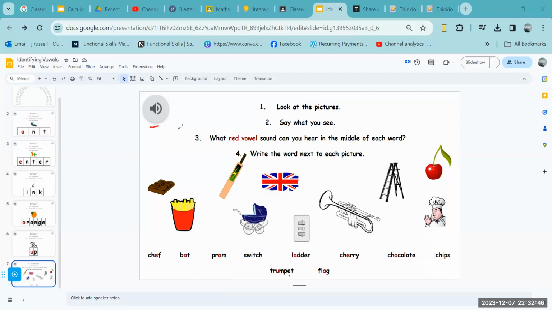Now, if you click on our talking text button, you'll hear the instructions being read and the words being spoken. So let's have a look at this one here. We can see that it's a chef. Now we've got the word chef here. So what we do, we write the word chef. So because chef starts with 2 consonants, we've got sh, e, f, chef. So you can hear the red letter, the short vowel sound.